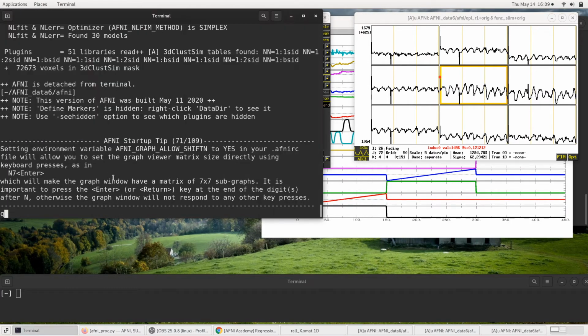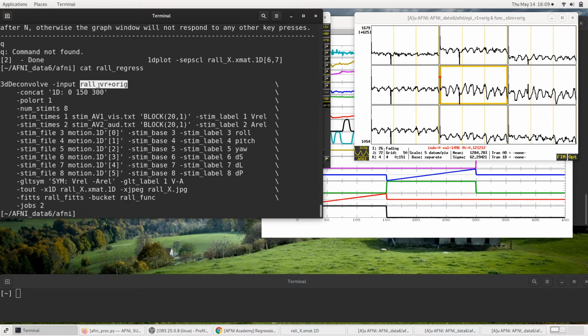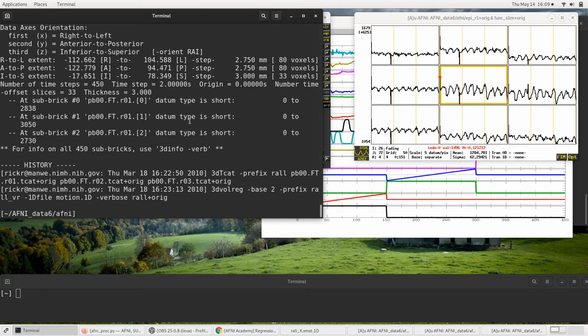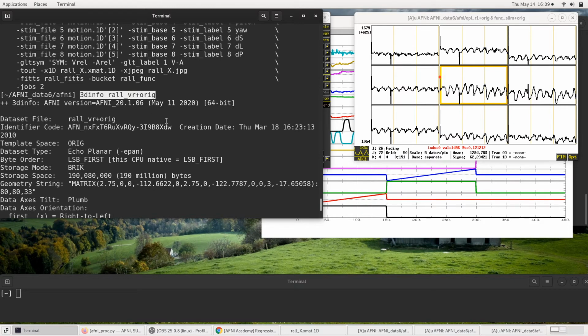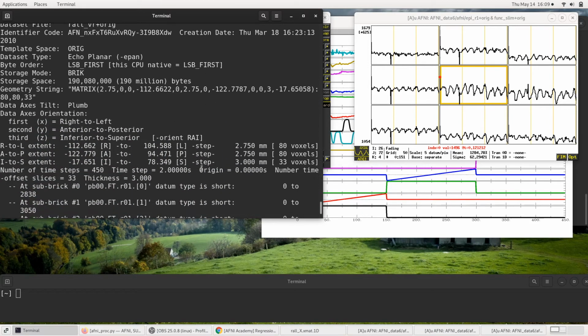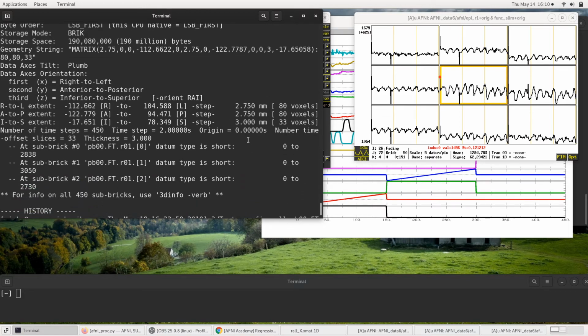Now, if you recall, if we cat the processing script, the input was actually all_runs.VR. And just to verify what's in that data set, if we run 3dinfo on all_runs.VR plus orig, here's the command, we can see the general header information. The grid is the same grid across all runs.